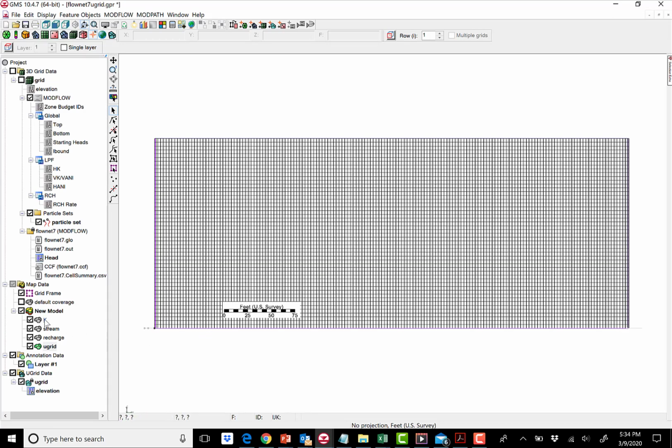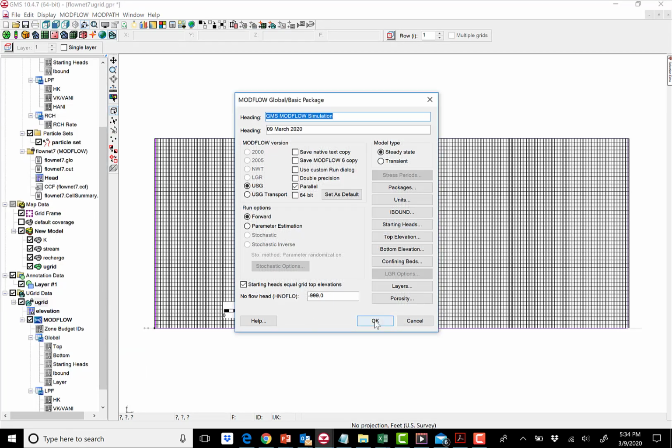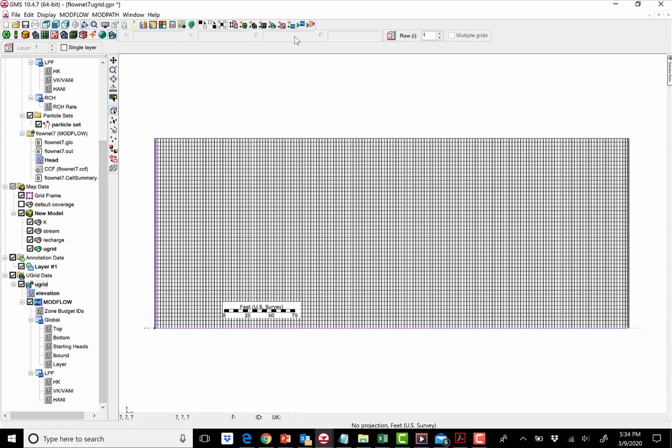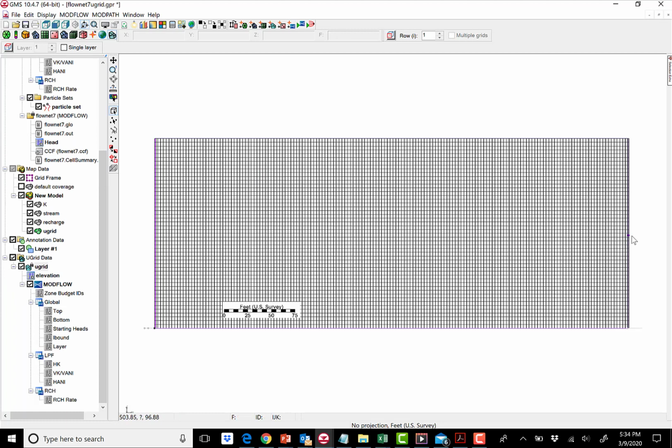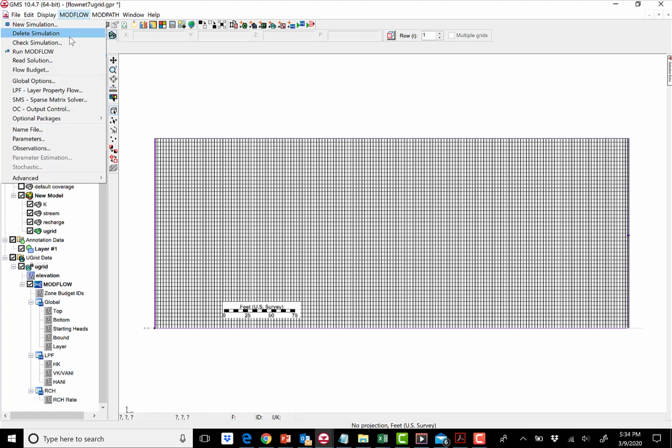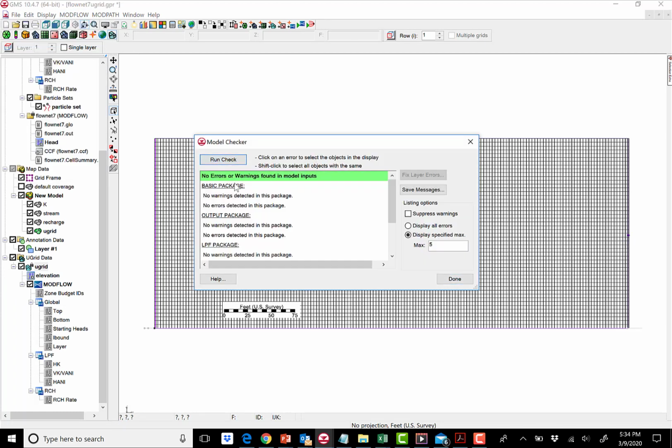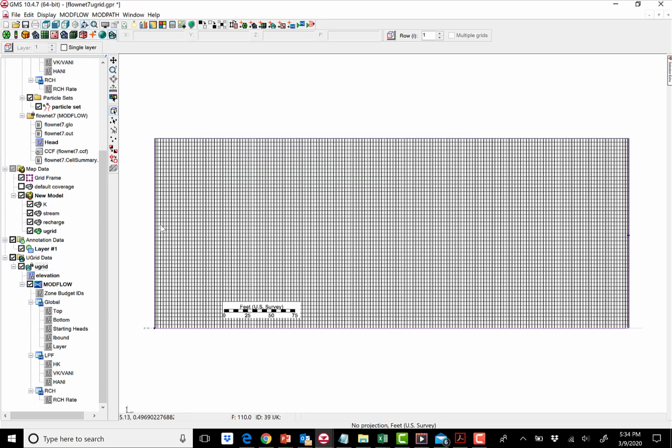So what it looks like in cross section. And the coverages are from the previous video. So we can add MODFLOW to this. Checks out, looks good.